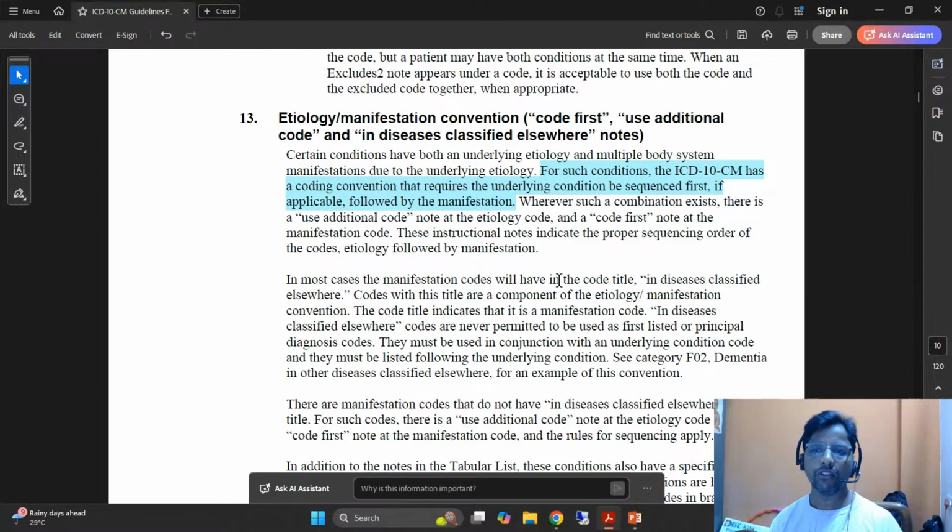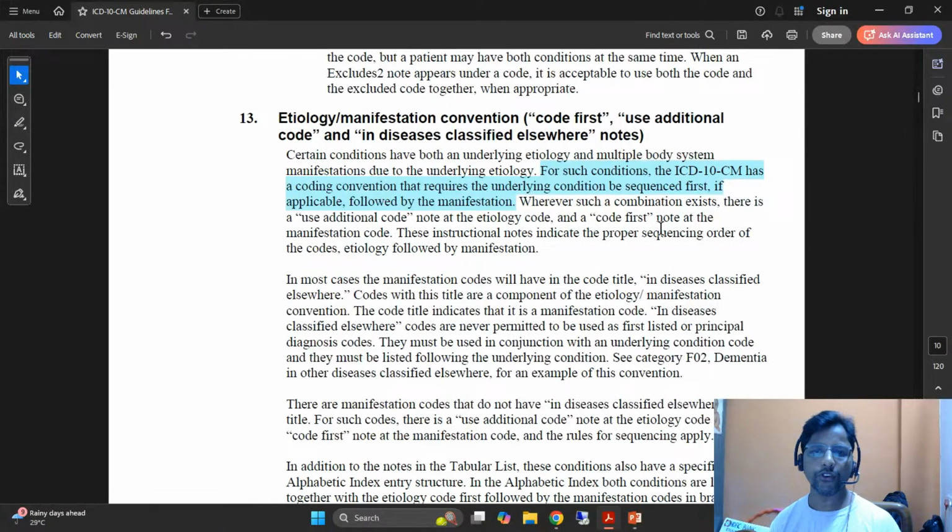Whenever such a combination exists, there is a use additional code note at the etiology code and a code first note at the manifestation code. So if you have coded the underlying cause, you will see use additional code for the manifestation. If you see a code first note, you need to understand that you are looking at the manifestation code, and you need to code the underlying cause. Based on these words, you need to understand what you need to code.